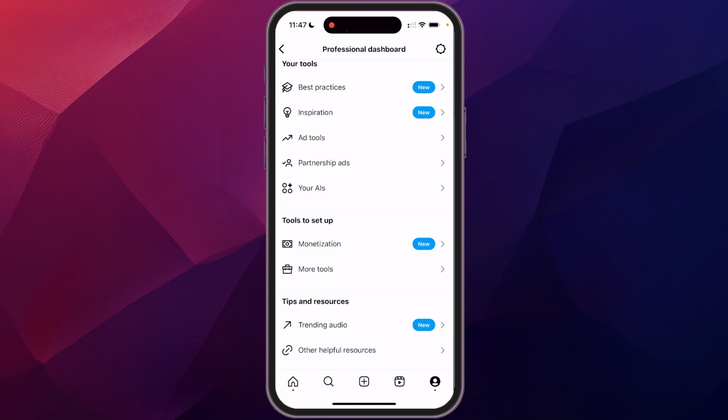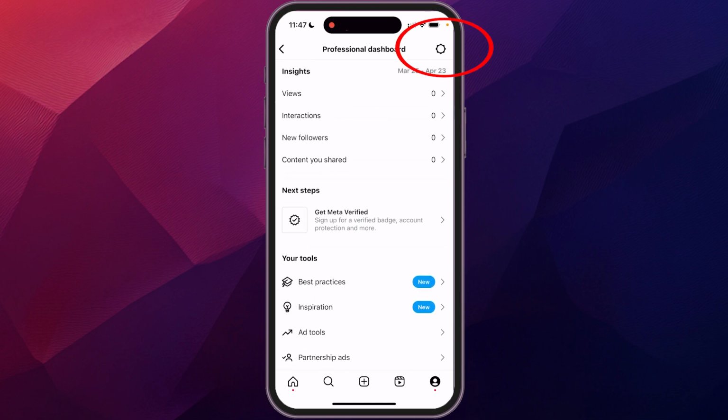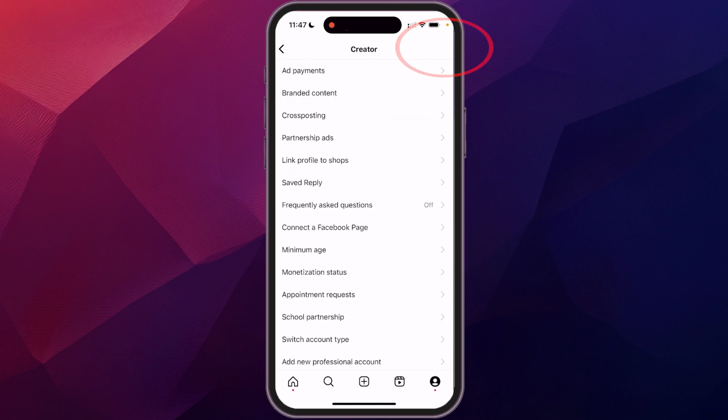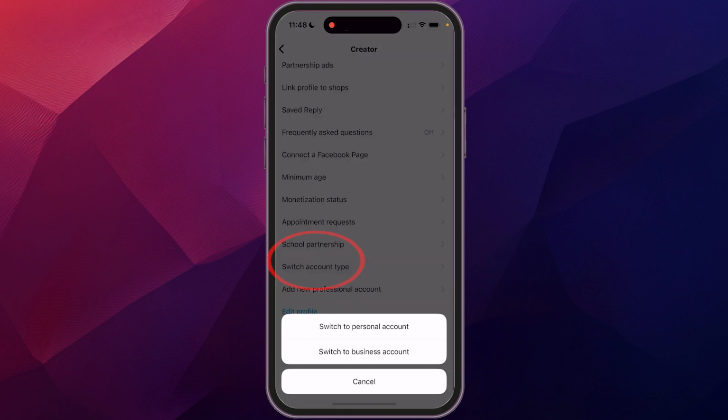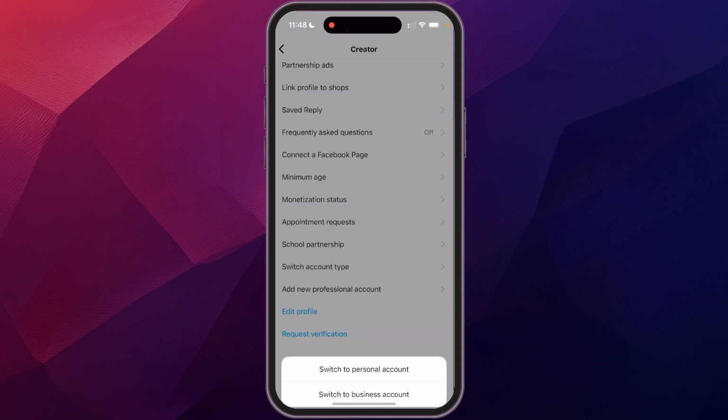And if you click on that, it gives you some analytics and some different options within your professional account. And then what you want to do is you want to click on the gear icon up in the top right-hand corner. And then you scroll down until you see switch account type. You click on that, and then you'll see the options to switch to a personal account or business or creator, depending on which one you selected. I'm on a creator account, so you just click on switch to personal account.